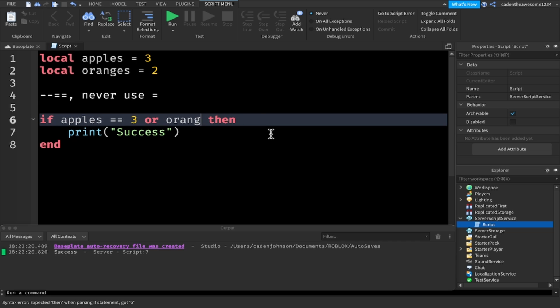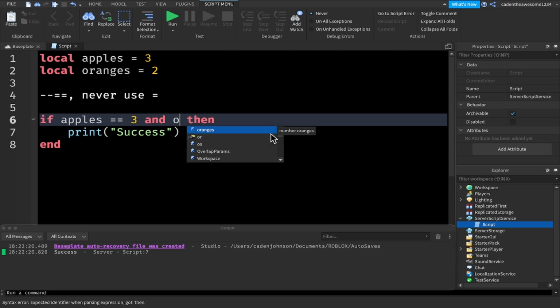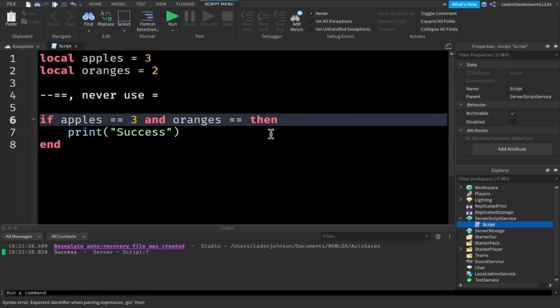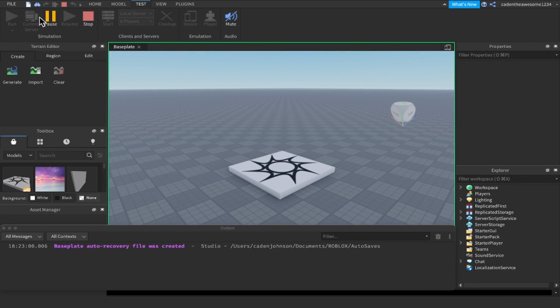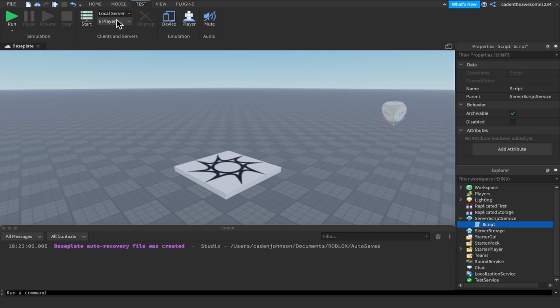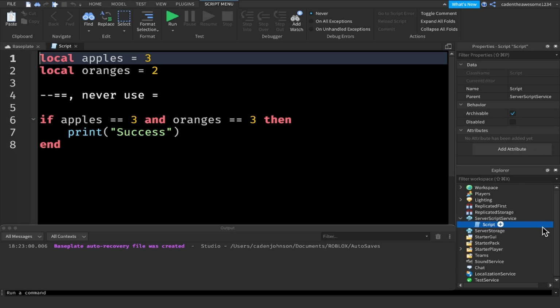And one other keyword you can use is and. So if you do if apples equals 3 and oranges equals 3, we should get nothing in the output. And that is because it's checking if both of the conditions are true, and if one of them's false and one of them's true, or one of them's false and a bunch of them are true, it's not going to run because all of them need to be true.